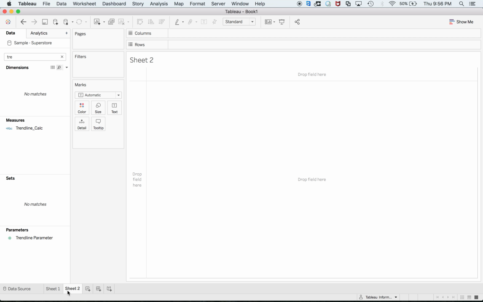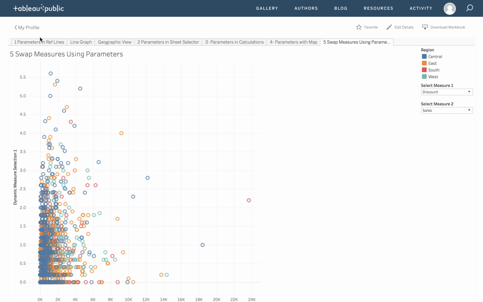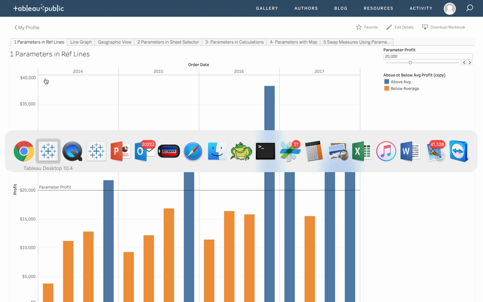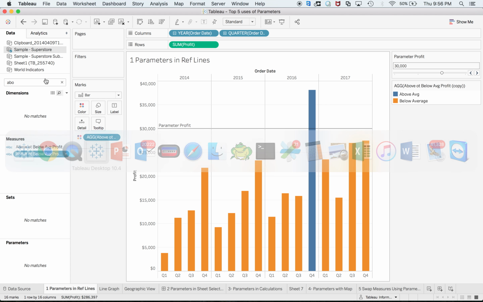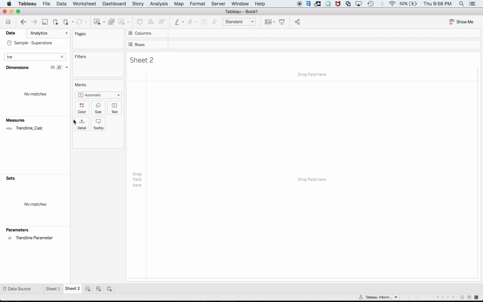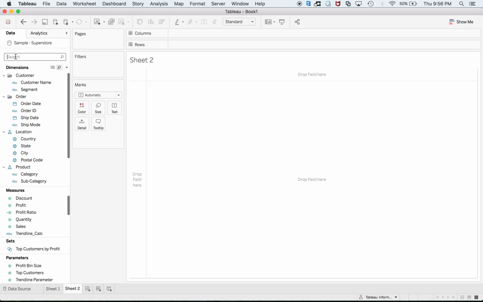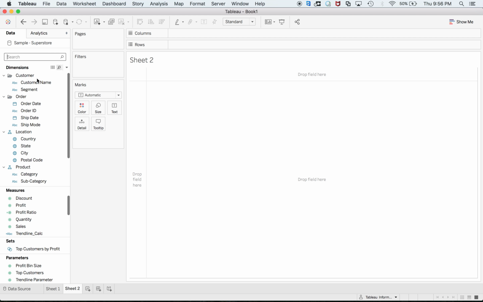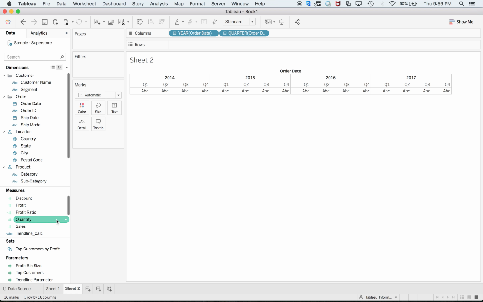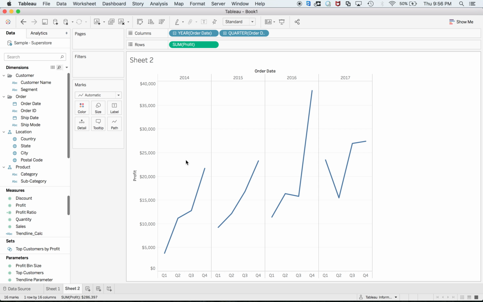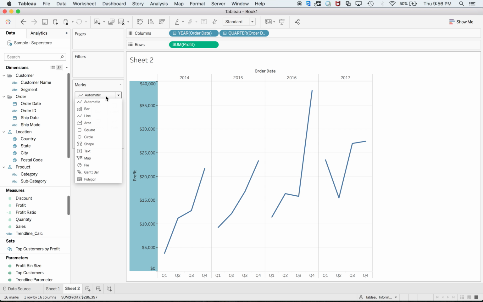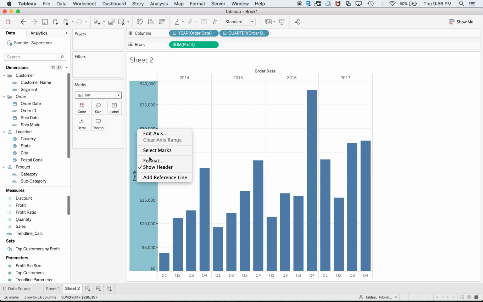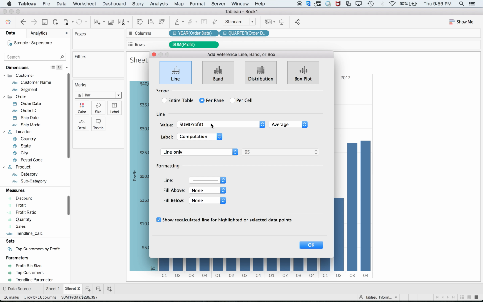Let us start with the first one. The first one is the parameters and reference line, and for this let us refer to the solution, but we'll do it from scratch. We'll just see how the graph looks. So we need order date, we need profit, that's it. Let me turn that to bar and add a reference line. Let us do it at an entire table level.